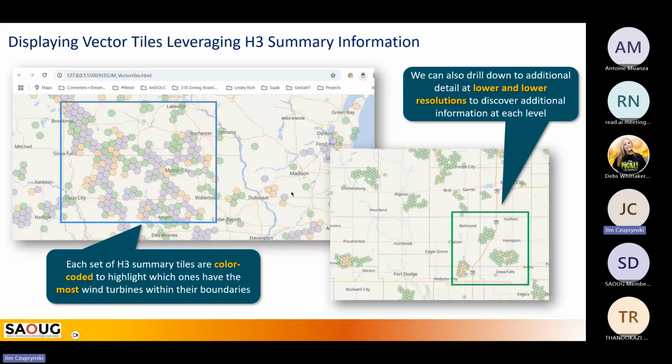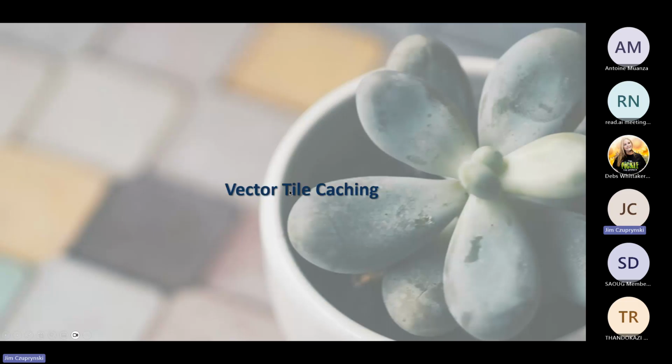If you want to emphasize which ones have more than others. But that's just an example of what you can do with H3. We have just a couple minutes left, and I want to give you some time if you do have any questions. It's also possible to cache vector tiles. And remember, the output of H3 is still a vector tile. It's just hexagonal instead of a collection of points, right?